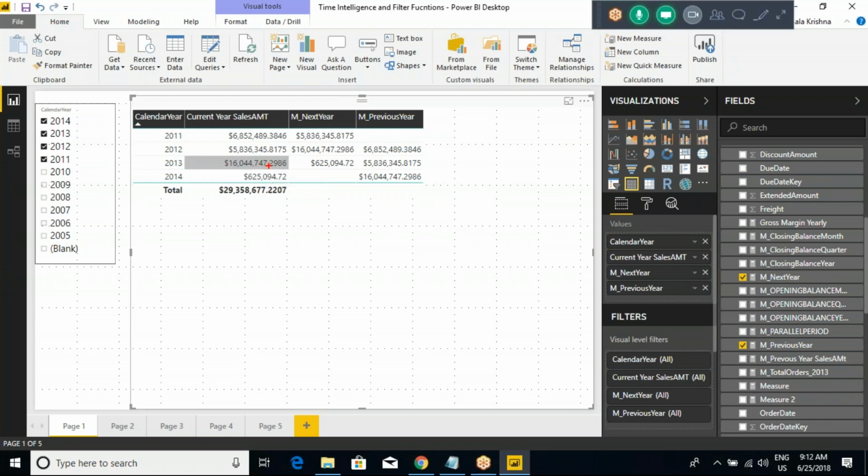So this is what it shows about the next year. If you look at this one, 2011, what is the next year sales amount? The 2012 value, right? This 5836 value, the next year value, will come up here, and this 16 million will come up as the next year value, right? That is what it means for the next year.